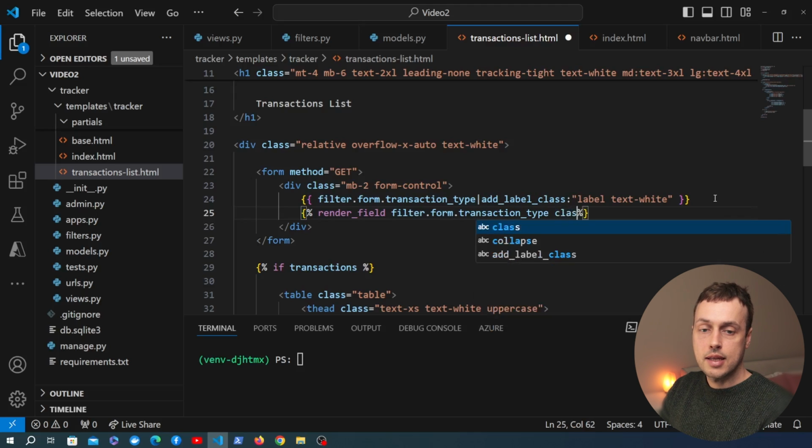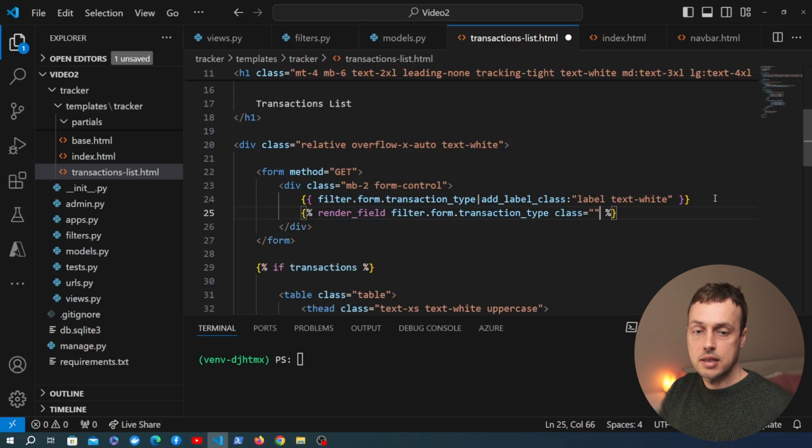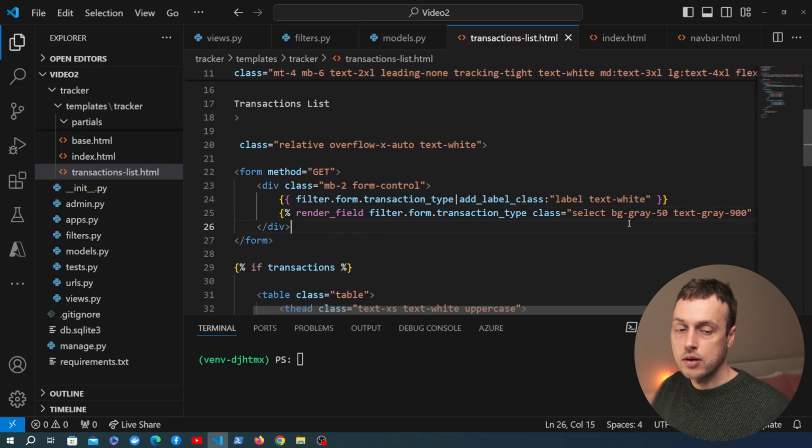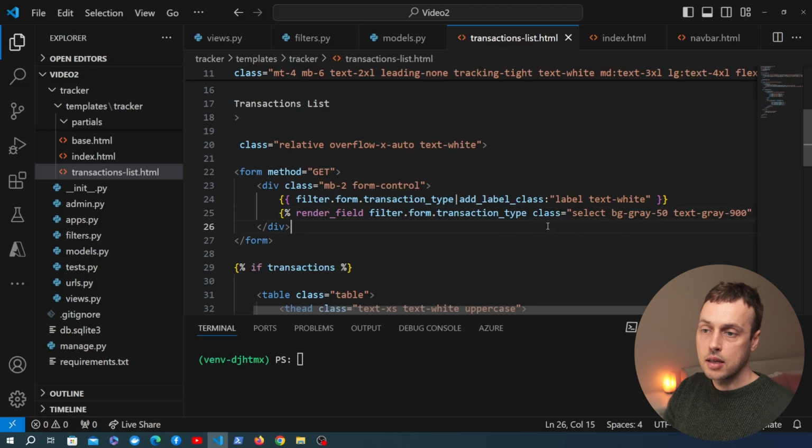And what we're going to add to that is some classes. So let's add the class, and let's give it a DaisyUI select component class. And I'm going to add background grey 50 here, as well as text grey -900. Now feel free to add whatever colours you want here for the background and for the text within this selection.